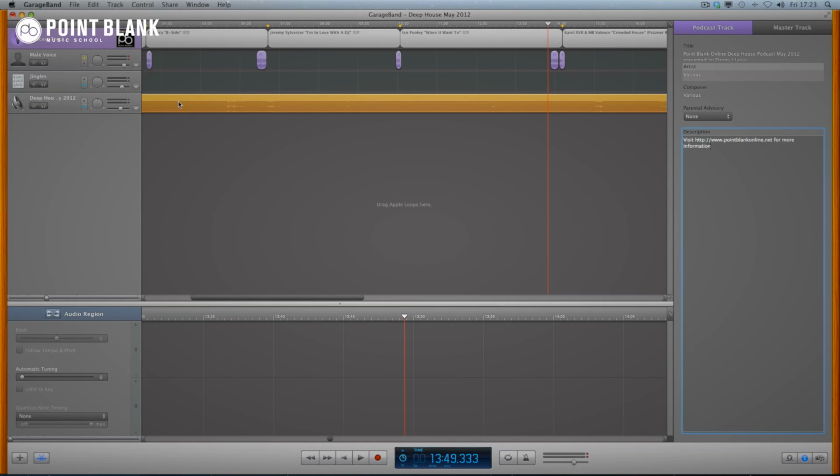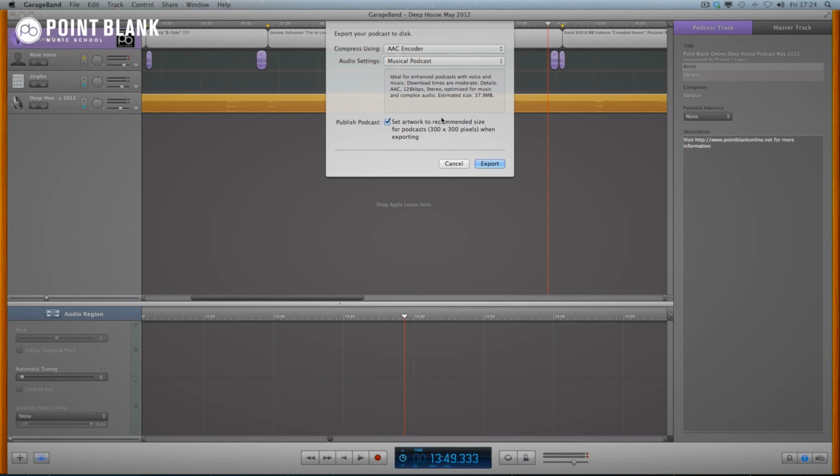So let's turn it into a file. We come up to share and we come down to export podcast to disk. We've got some options here. Okay, if you want the enhanced podcast, stick with the AAC. And the settings here determine the quality.